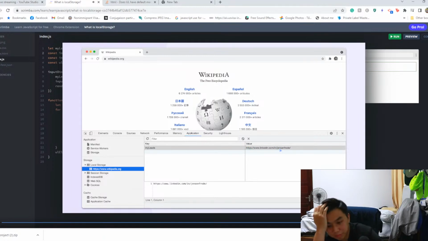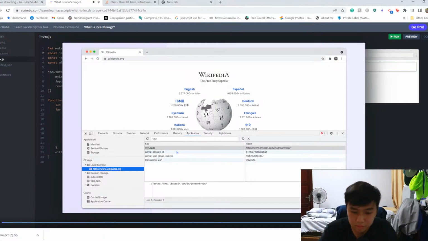And what's so cool about this, if I now try to hit the refresh button, what you'll see is that yet again, Wikipedia adds back these 3 key value pairs, but the myLeads key and its value persists. And that is exactly the feature we're looking for. Persisting data across page refresh.